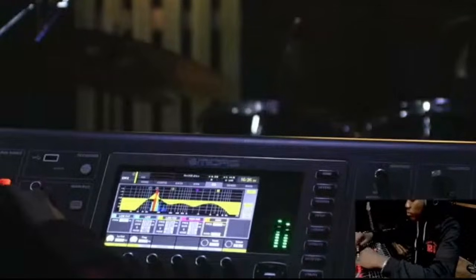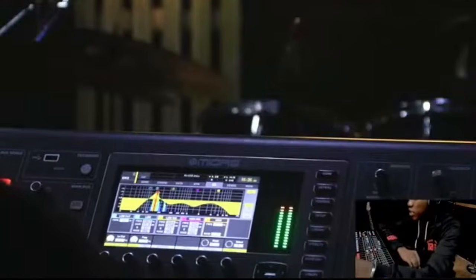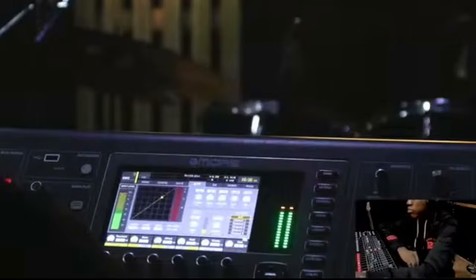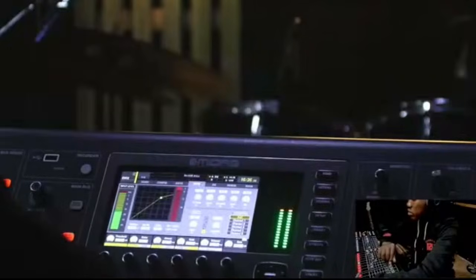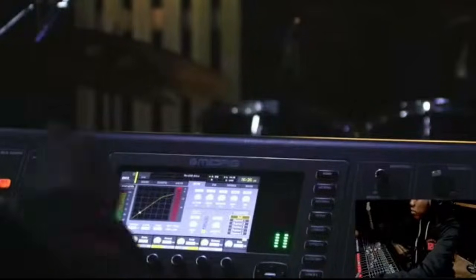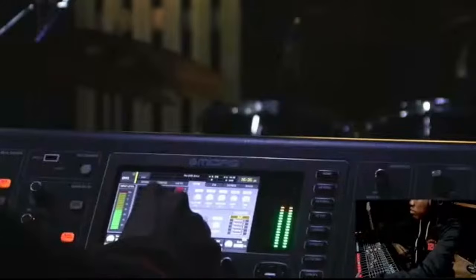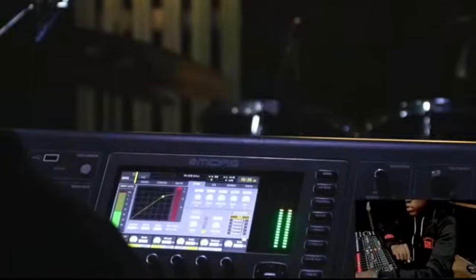So let's keep on moving. So this is my tom. Now let's compress our tom. So hold on 30, release on 200. Let me decrease my attack a little bit.